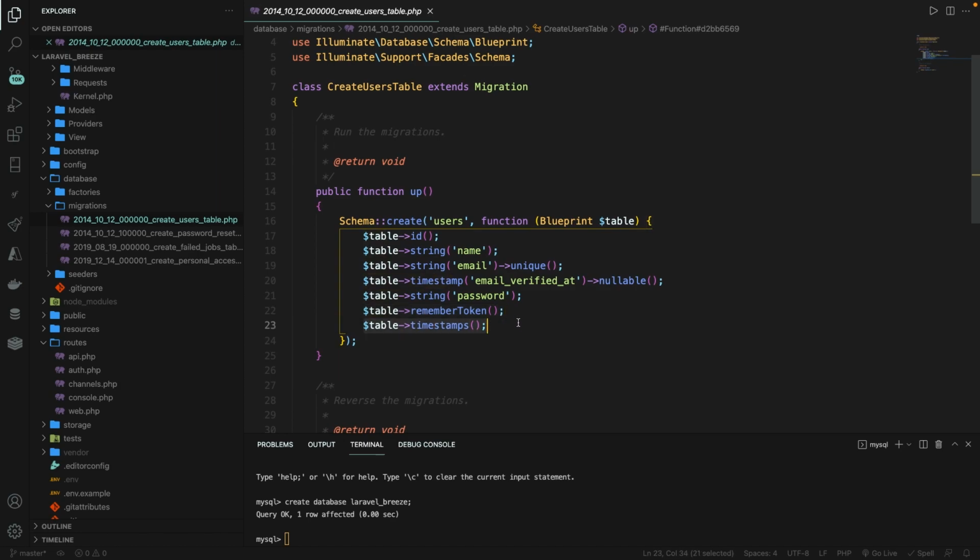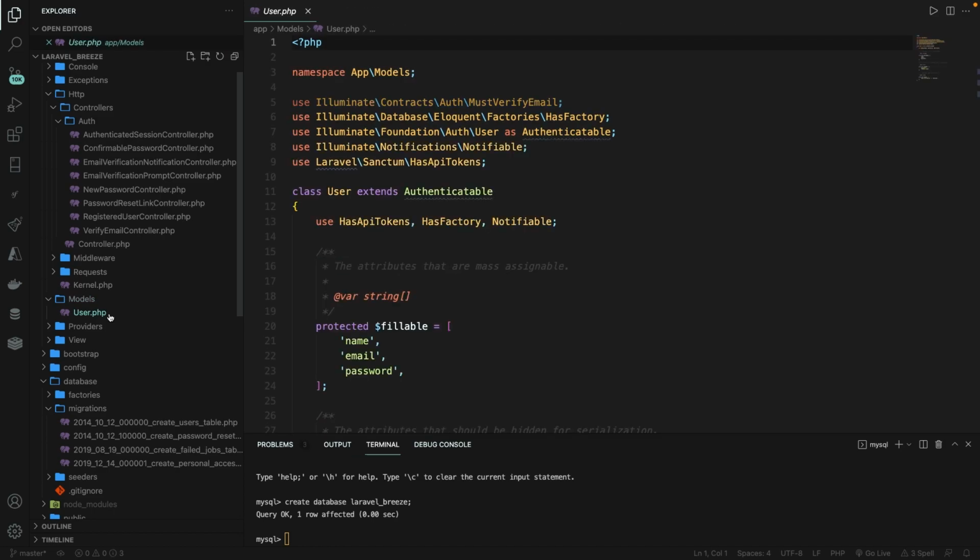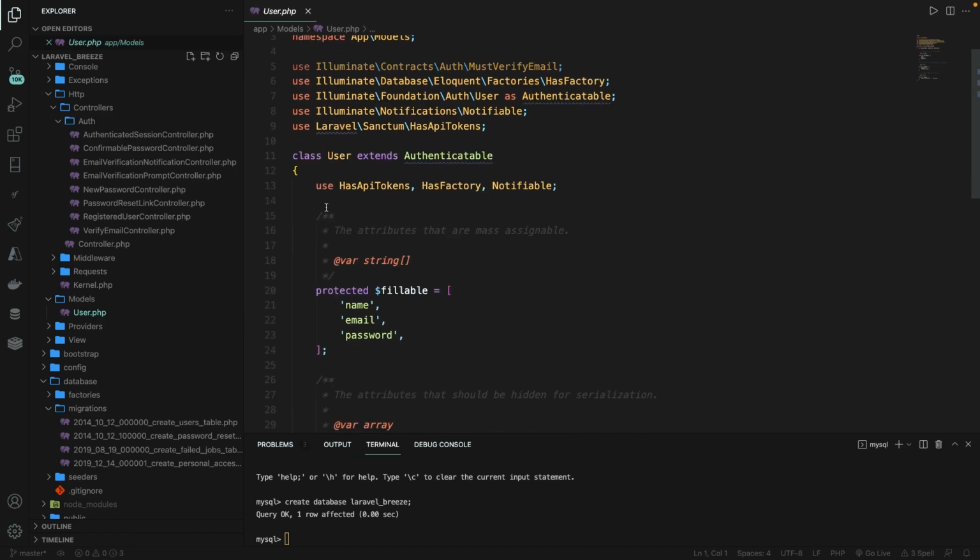Now, the user model, on the other hand, has to interact with this user migration once it has been migrated. The user model can be found in the Models folder inside the app folder, where you will have a singular User.php model. At the beginning of this file, you will find 3 traits that we honestly don't need for this video, so let's skip them.